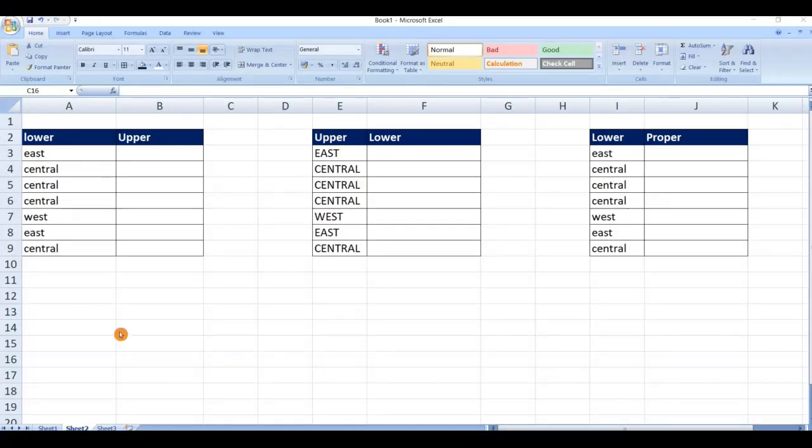Hello friends, in this video we are going to see how to convert lowercase to uppercase, uppercase to lowercase, lowercase to propercase. Let's see how to do this. First we'll see for lowercase. These are all in lowercase.